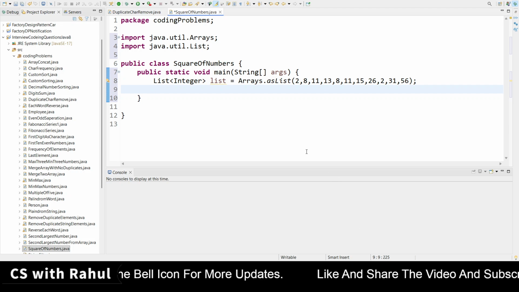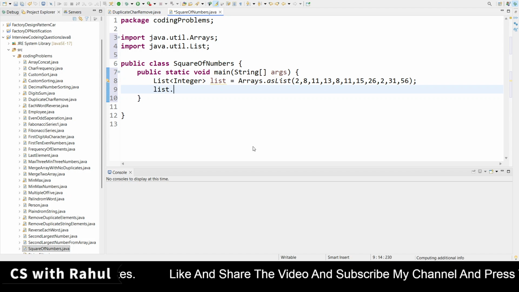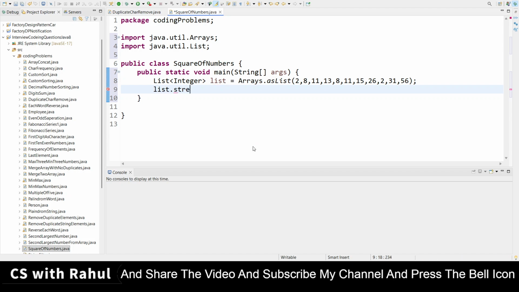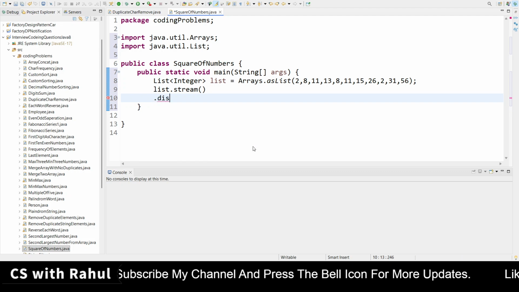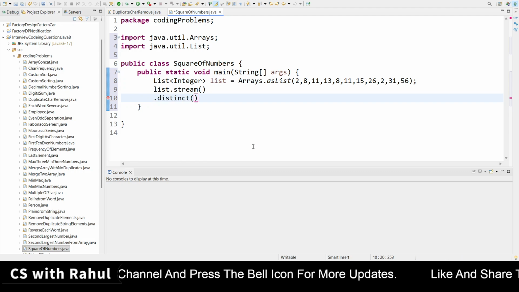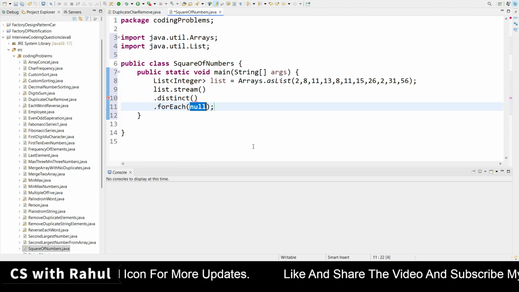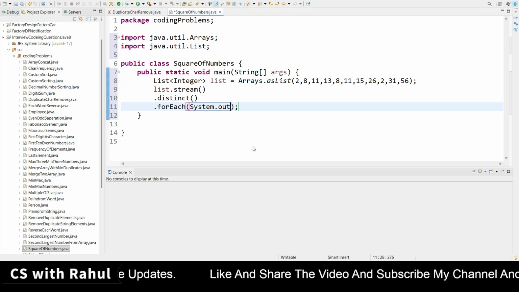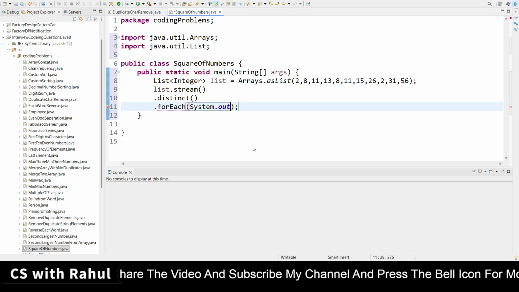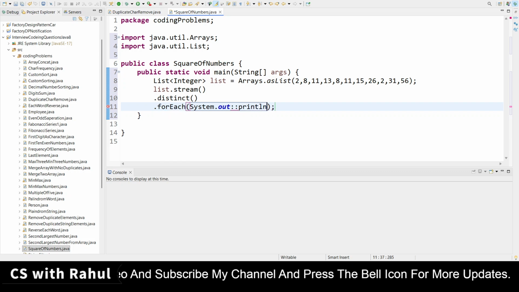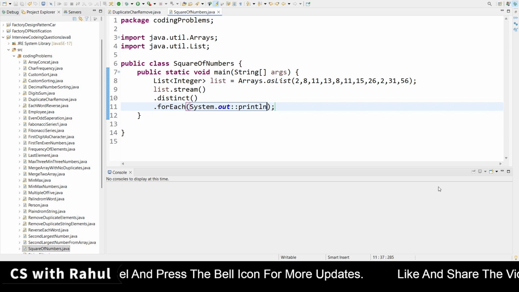Okay, let's come here. First I am creating list.stream. Now the stream will be created. After that, in the stream we have the distinct method. We'll see what distinct is doing. With forEach I am printing it, System.out::println. Save it, right click, run as Java application.